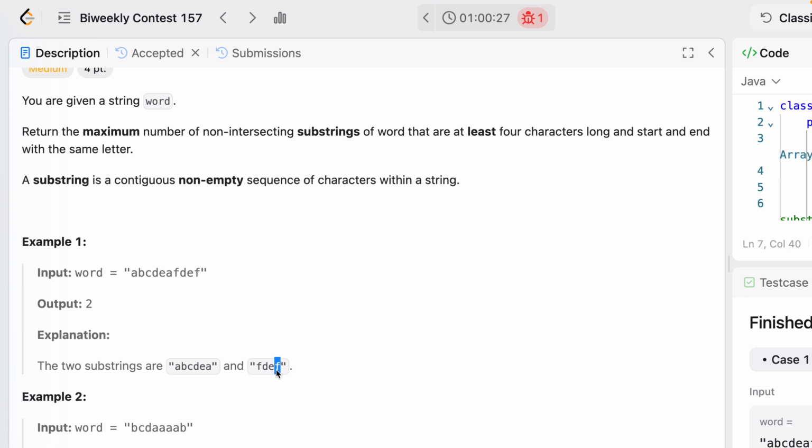At the start and end both have the same character, and the substring is at least 4 characters long. Understood? So what we want to do is collect all the valid substrings that start and end with the same character and are greater than or equal to 4 characters. Then we will store them as intervals, and then we will use a greedy algorithm to select the maximum number of these intervals without overlapping.